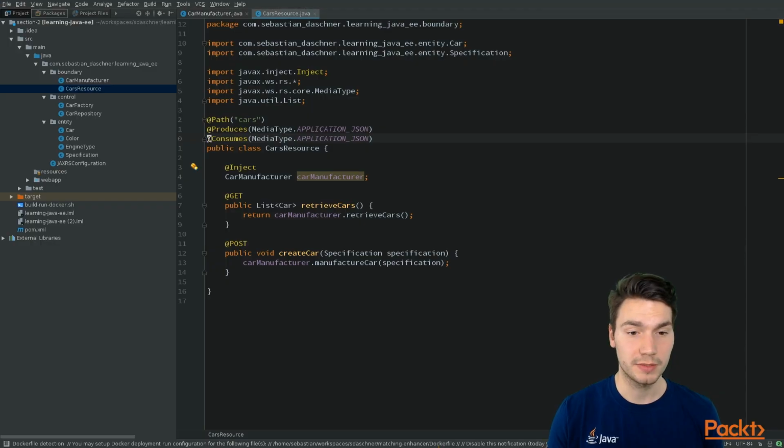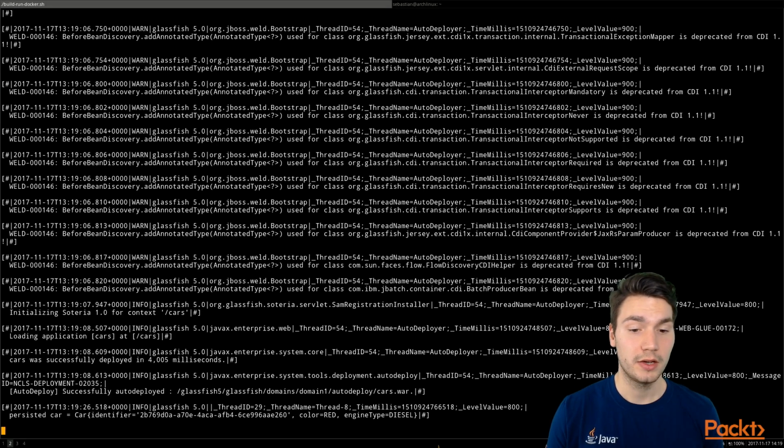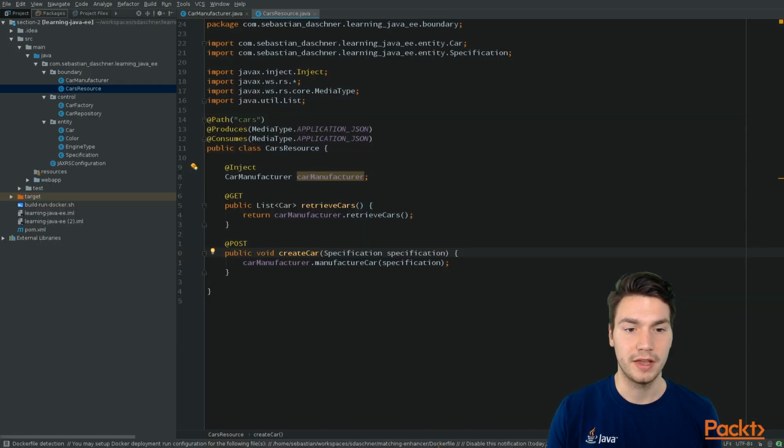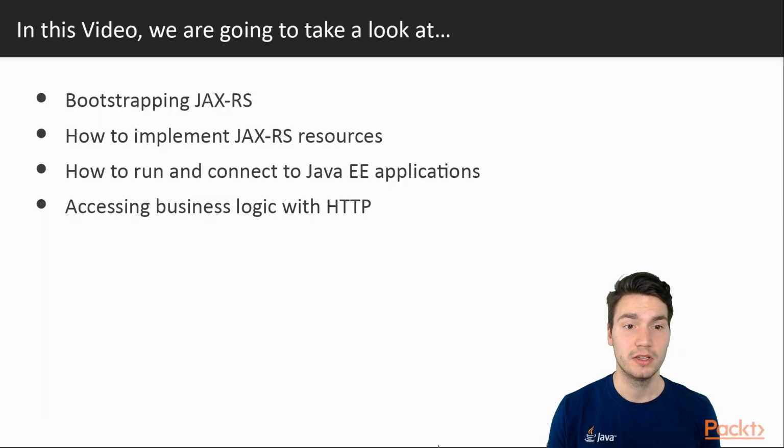This is because we specified this method as void. It does not return anything. And now the log will tell us that we persisted a new car with a red color and a diesel engine type. And now this is how we can access our business logic via HTTP using JAX-RS.